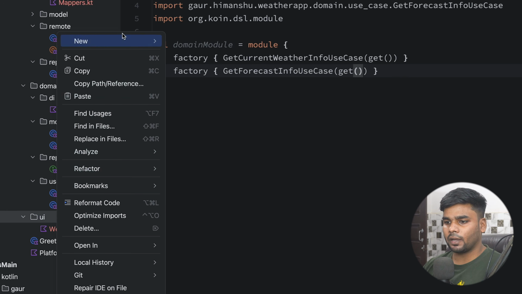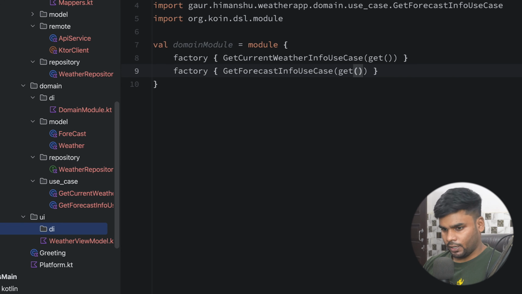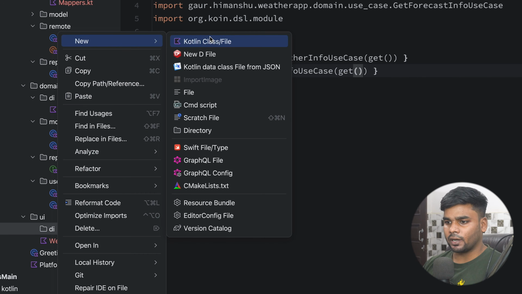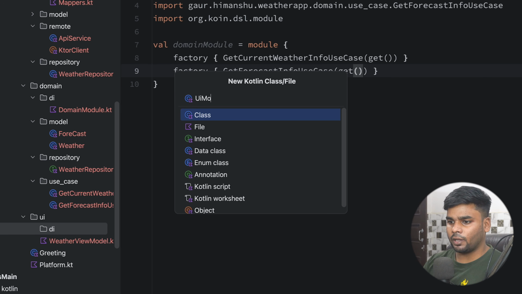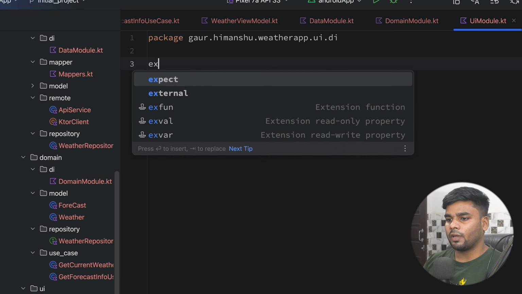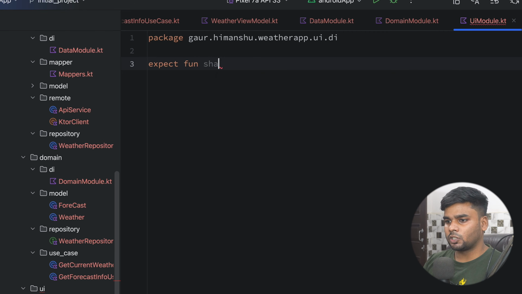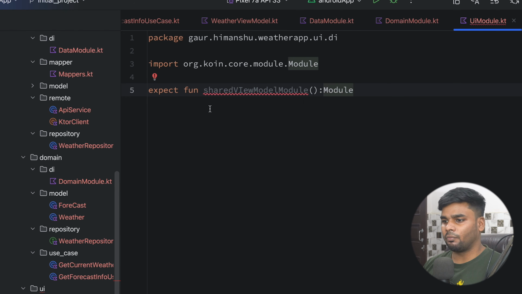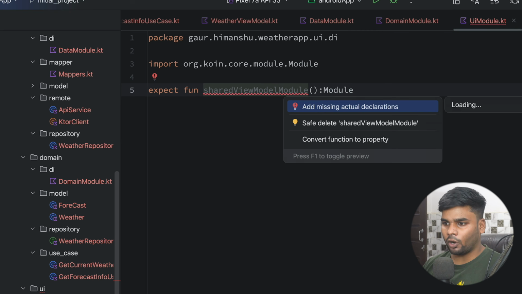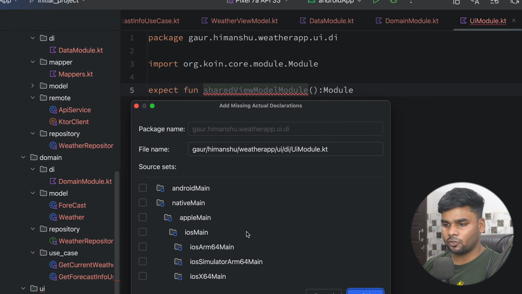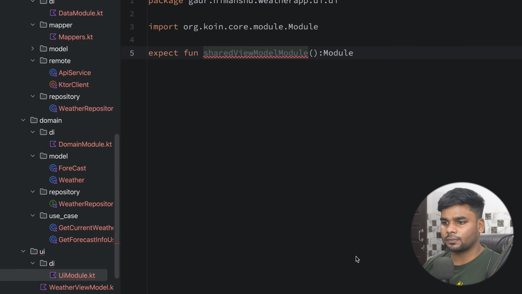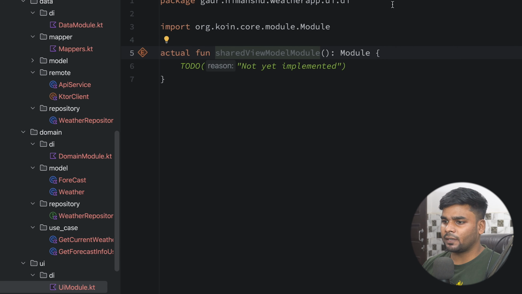So in our UI, we are having one directory named di. In this, let's create a file, and the file name is UI module. We are having an expect function shared view model module. The return type of this thing is module. Okay, simply press Alt Enter, add missing actual declaration. So add in Android main and in iOS main. So let's write the implementation for our iOS.